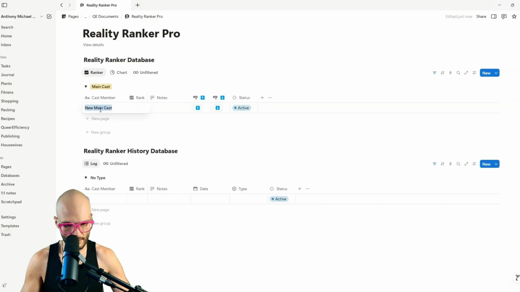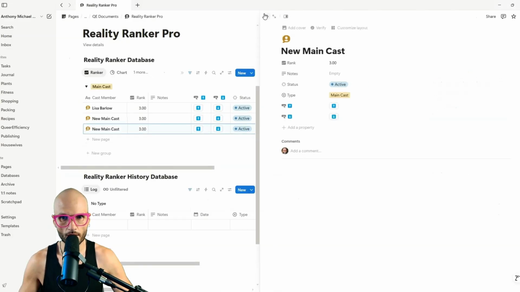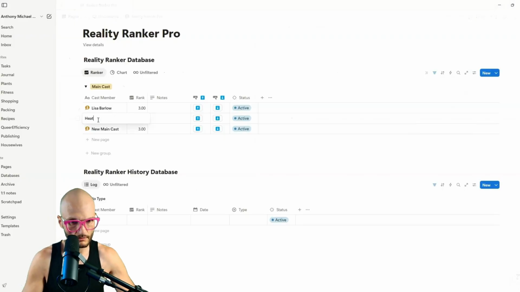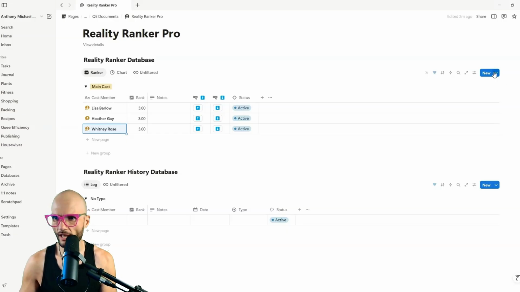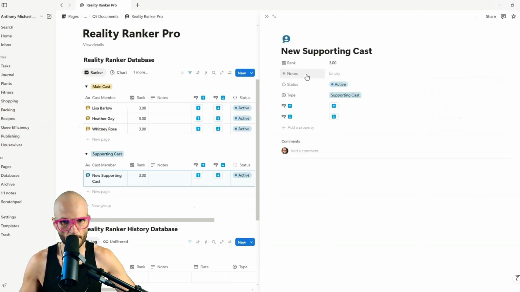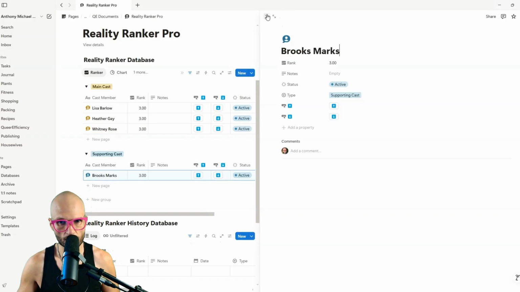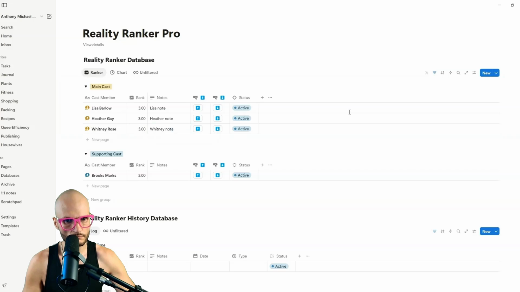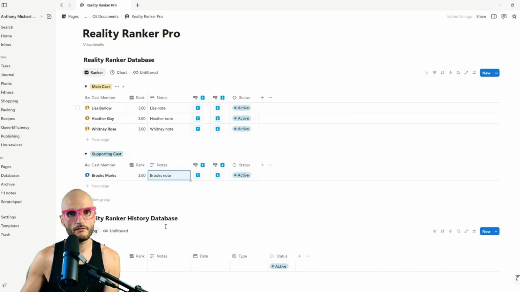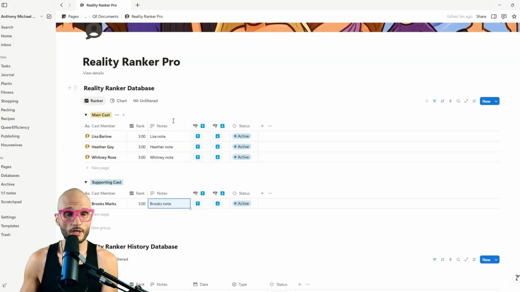Now, let's rename this. Let's give a couple of the cast members. We'll just do 2 of them, and we'll add Heather Gay and Whitney Rose. Okay, so now we have a few cast members. Actually, I'm going to add 1 supporting cast member so that we can make sure that copies as well. Now I'm gonna give these just a few sample notes. And then I have to click down here, just so there's something in the field. And then we'll do one other thing before we get to work on our automation.